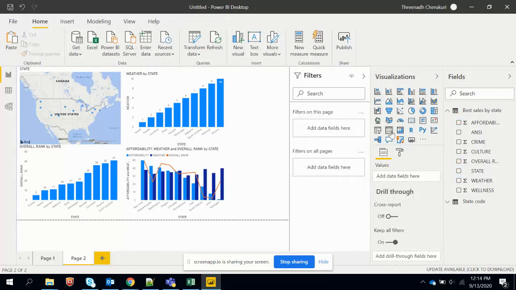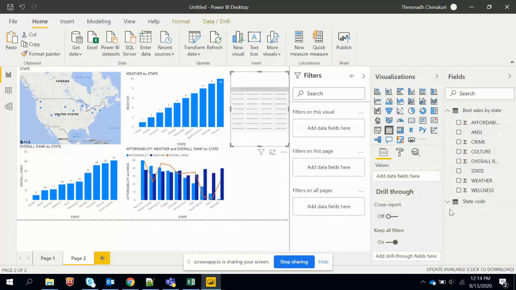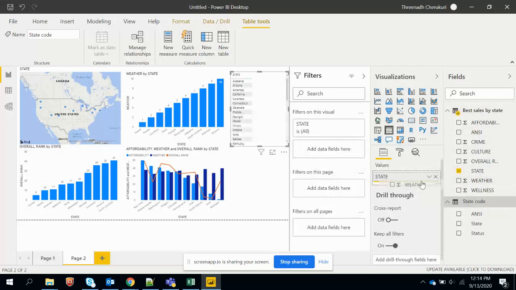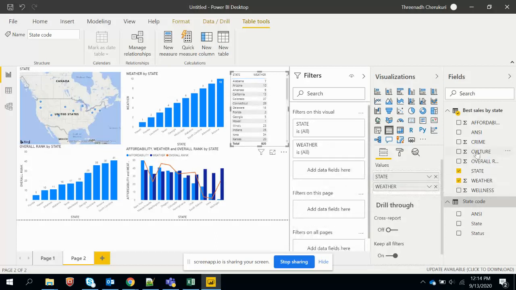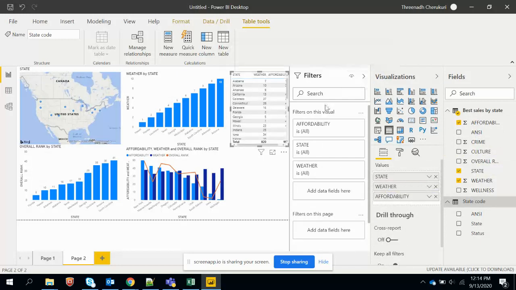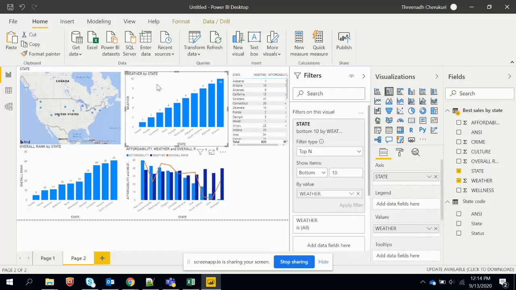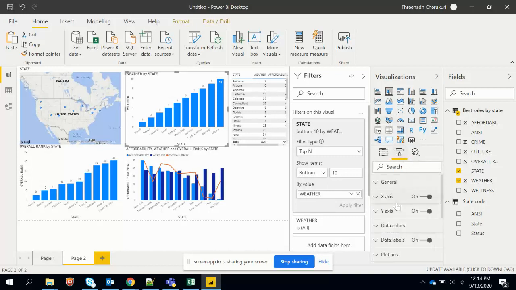So also you can have a table visual where you can select the columns from multiple queries into a single visual: state, weather, wellness, or affordability. So this is the very basic sales report that will showcase the top 10 states based upon the weather conditions. And on this visual pane, you have the fields list, and this will change based upon the visual you selected. And for every visual, we have the formatting options.